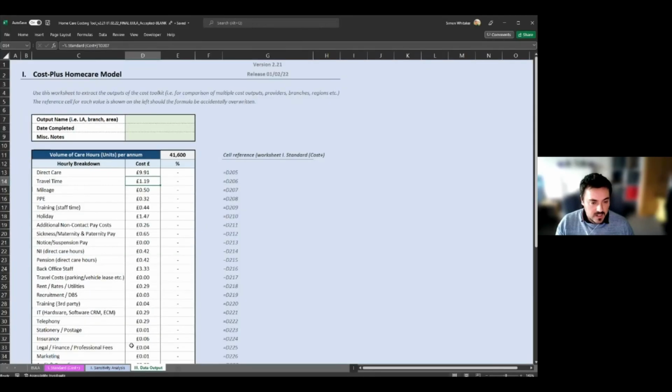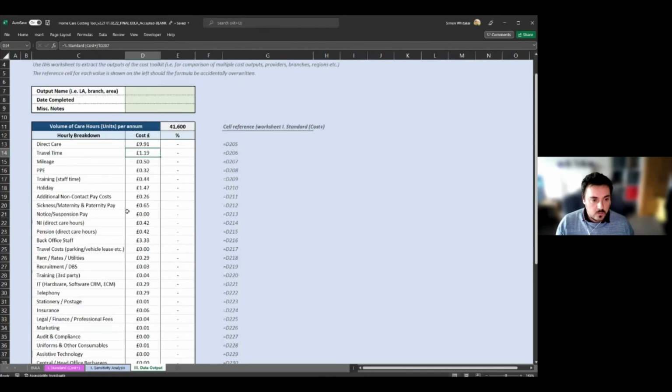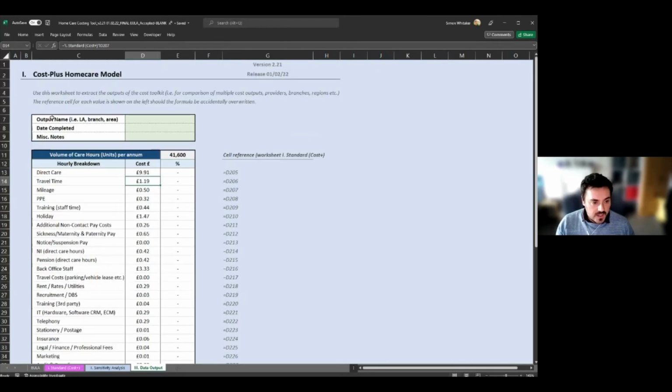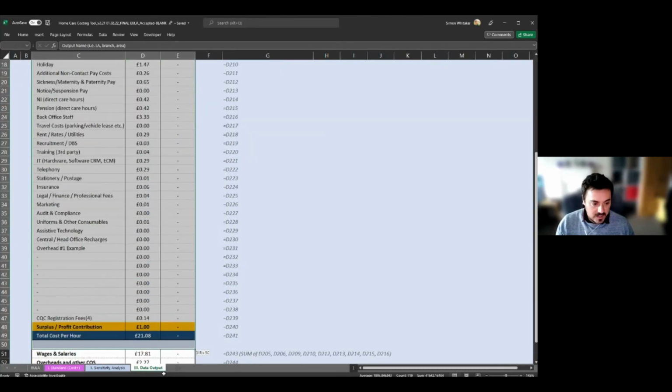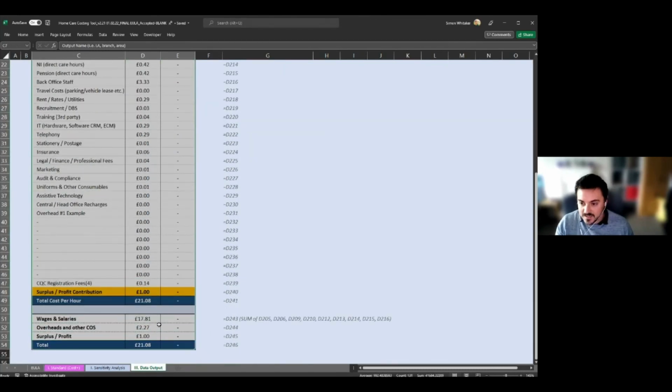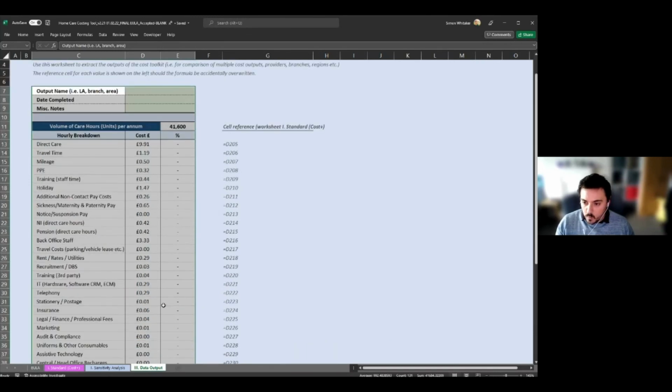So the data output tab, because the model's locked down and obviously all the calculations are locked down so that you can't inadvertently change anything, we added this tab in so that if you've completed the model, if you've input all the data into the standard cost model, essentially this just replicates that hourly breakdown. And I believe, if I'm not mistaken, Dan can tell me yes or no, this should reflect what the Annex 3 for the home care cost looks like in the DHSC's cost of care request, isn't it? Tell me yeah or nay.